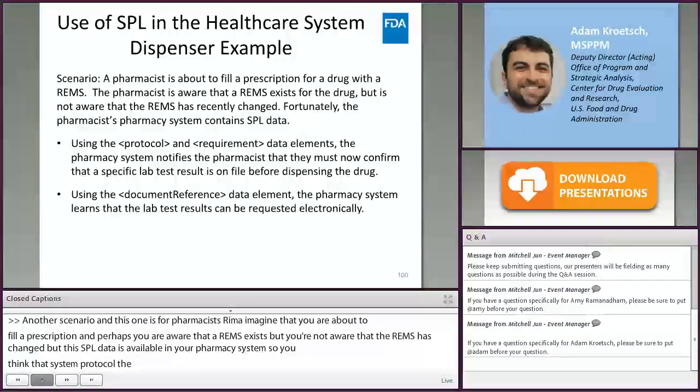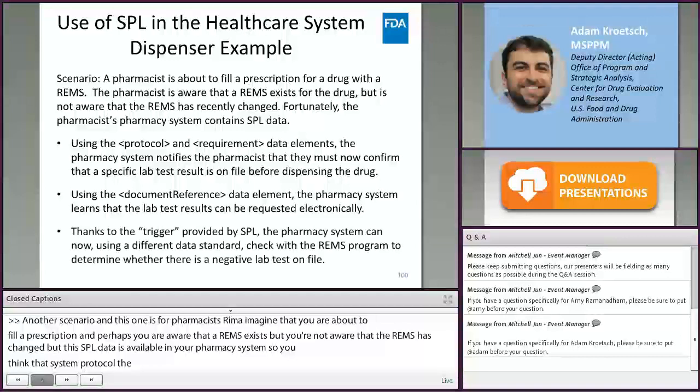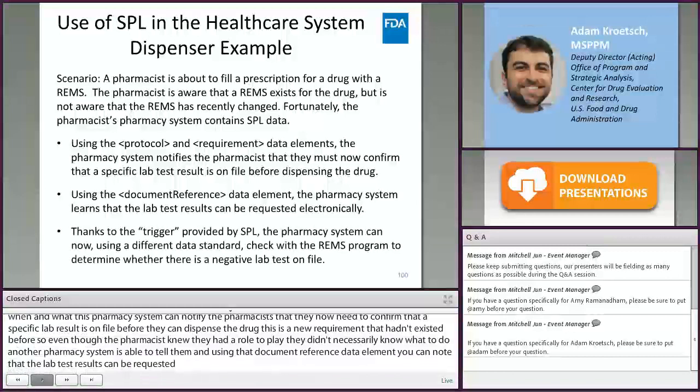Using that document reference data element, the pharmacy system can note that the lab test results can be requested electronically. So I mentioned that document reference can be used not only to retrieve PDFs, but can also be used to specify when information can be exchanged electronically. So you could use SPL in this case to help facilitate the availability of that information electronically. So thanks to that trigger provided by SPL, you could trigger that electronic transaction and then check back with the REMS program to determine whether there is a negative lab test on file.